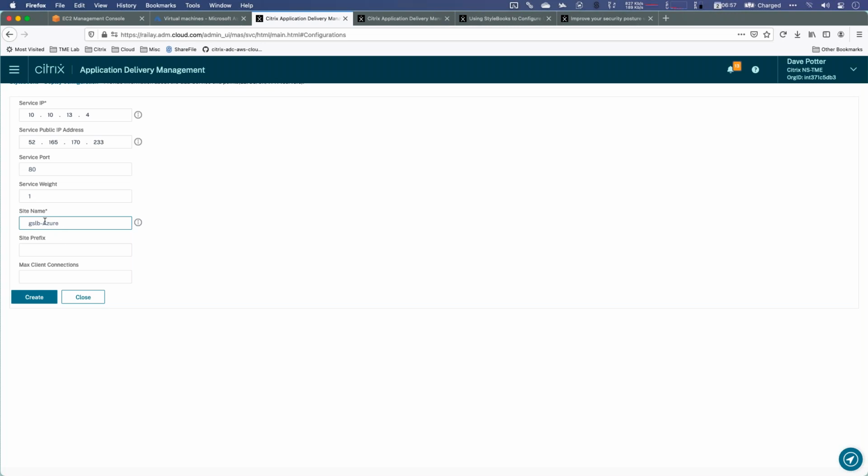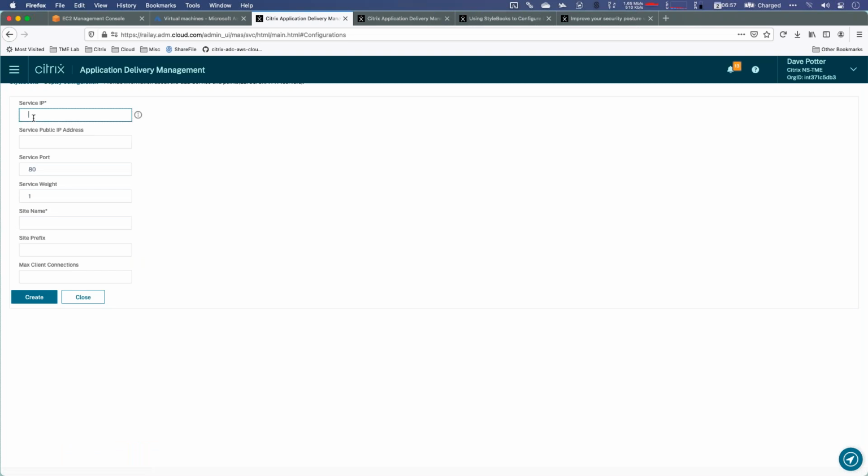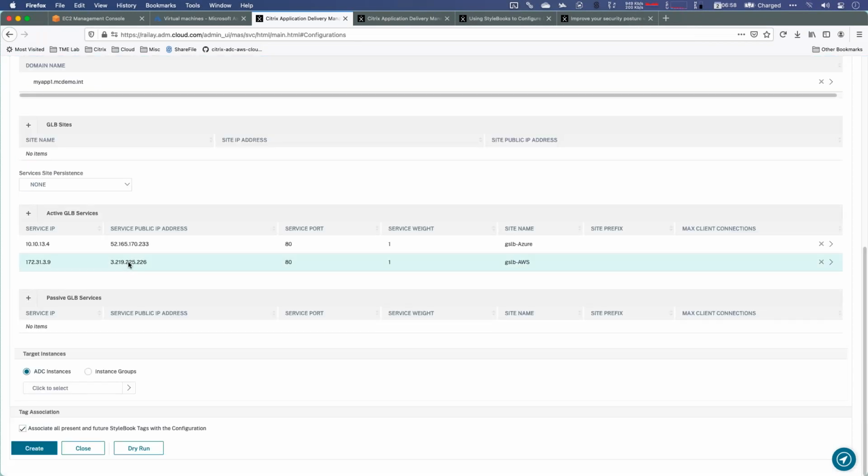So go ahead and match up a site name to create Azure. And then my second site, this one would be for my second location. My second location is in AWS. You notice I have a different CIDR block and a different public IP address. And those are the two front-end locations for resolving DNS for this application name.